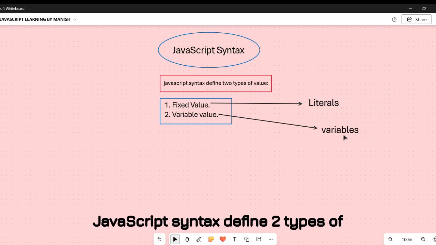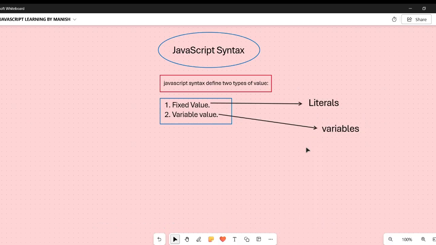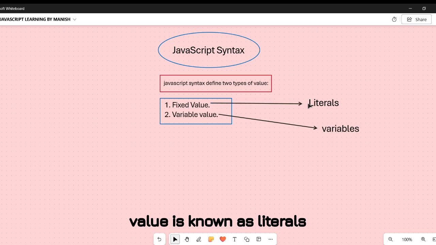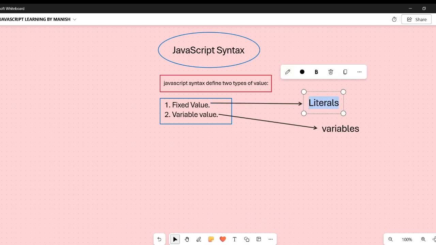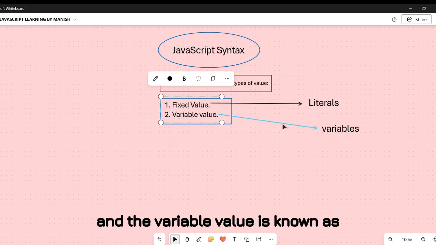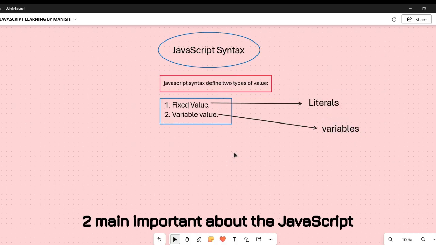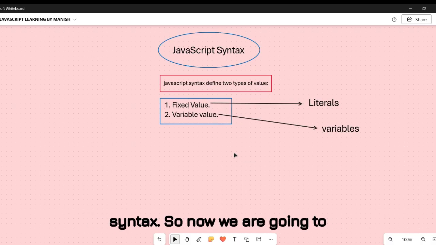So JavaScript syntax defines two types of value. The first one is fixed value, which is known as literals, and the variable value is known as variables. These are the two main important points about JavaScript syntax.